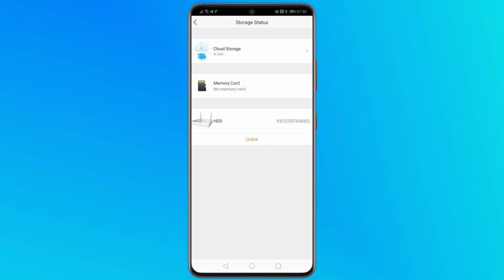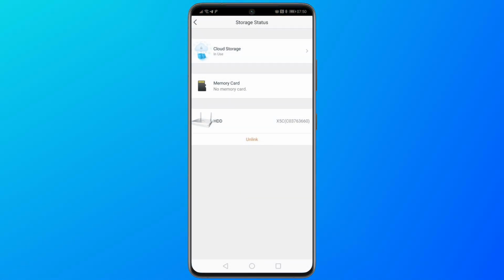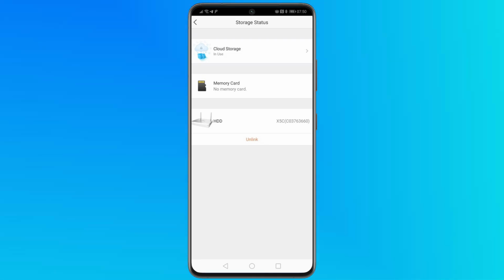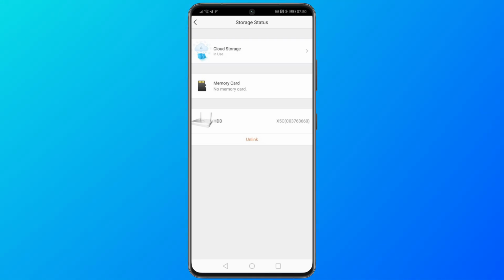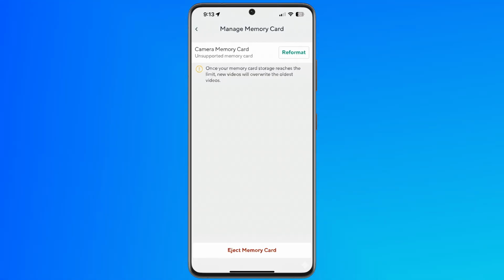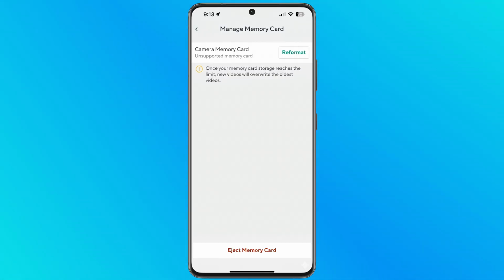Now select Memory Card. This section shows information about the SD card installed inside your Ezviz camera. To remove all recordings stored on the memory card, tap on Reformat.